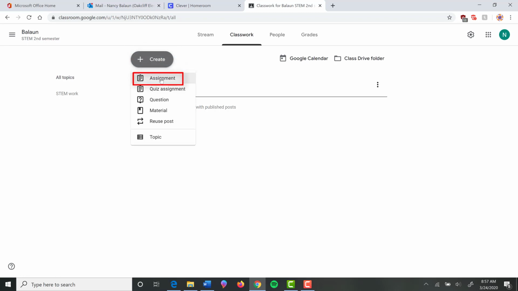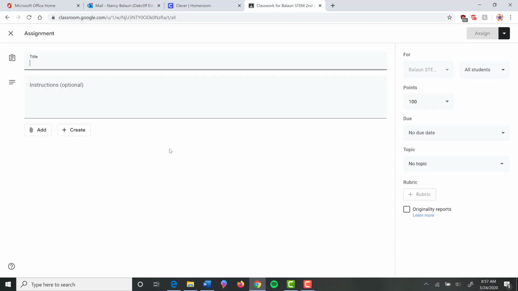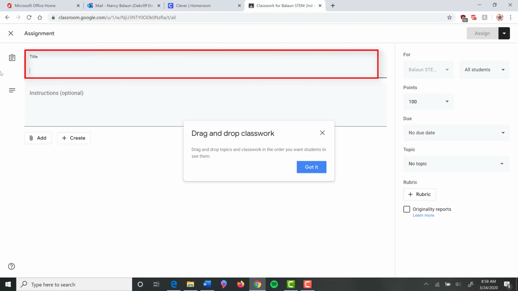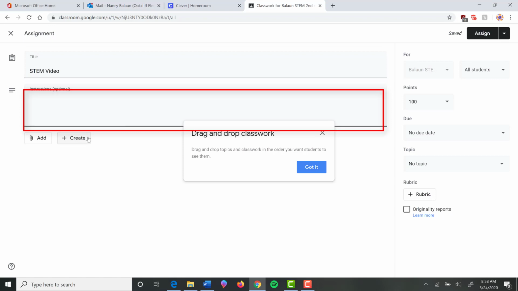And so now here's a topic under STEM work, and I'm going to go ahead and create an assignment. I can use any Google product, so the equivalent of PowerPoint for them would be Slides, the equivalent of Word would be Docs, the equivalent of Excel would be Sheets, and you can put those in here. Here I'll give it a title, let's say STEM video, and then here I'll type what I want them to do. Please watch a video and write a response.